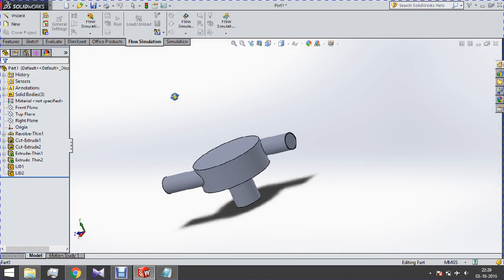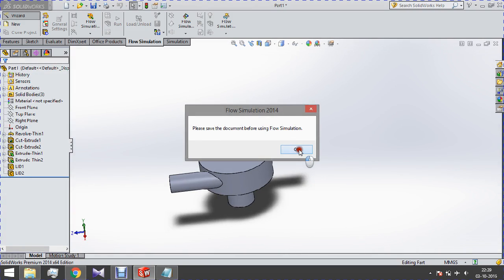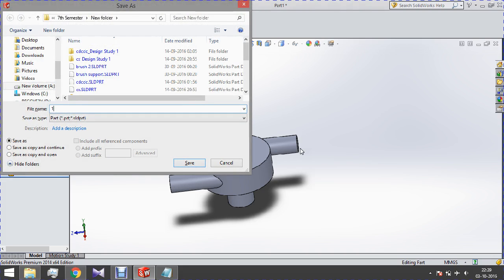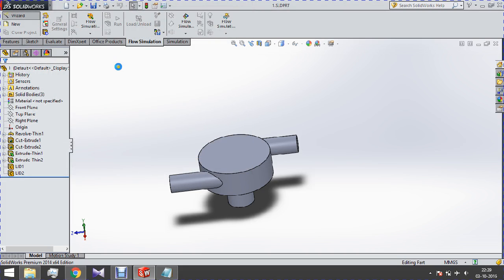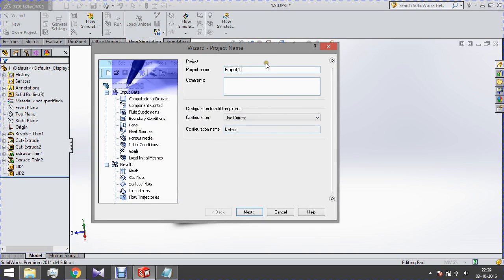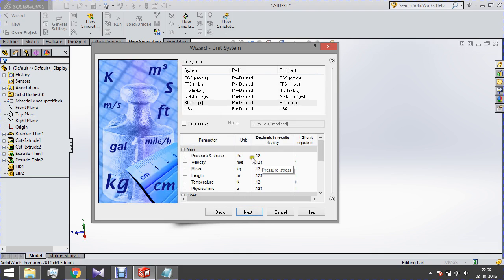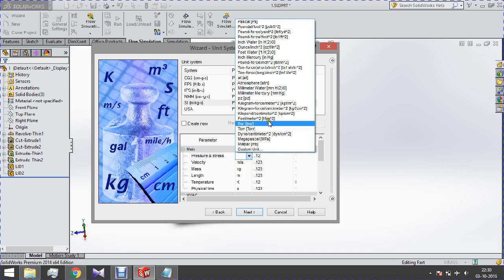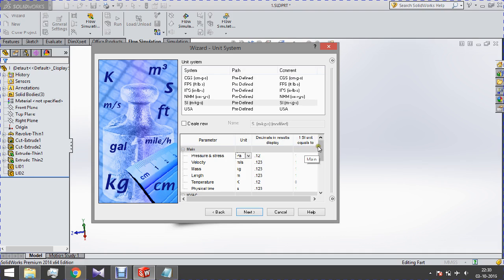Now how to start the fluid simulation? First save the file. Name it. Now click on wizard. Project name, whatever you want to give, you can give. I am not going to change it this time. Now for example, I am from India, so here the units are pascal, meter, second, kgs. As per my requirement, these units are good for me. If you are from Britain, there are other units like PSI. You can change them as per your requirements. There are lots of options, so choose as per your requirement. After that, click on next.